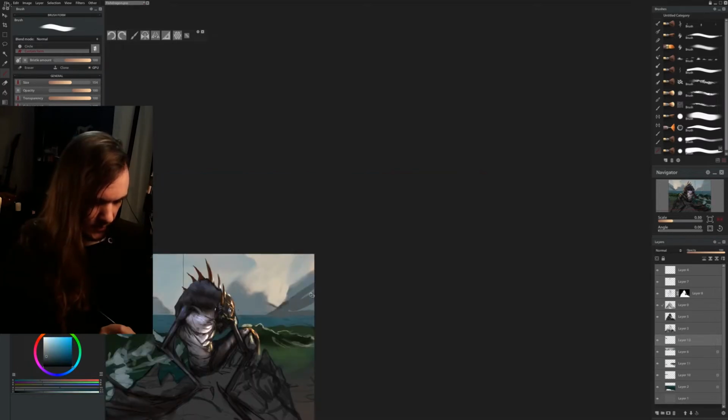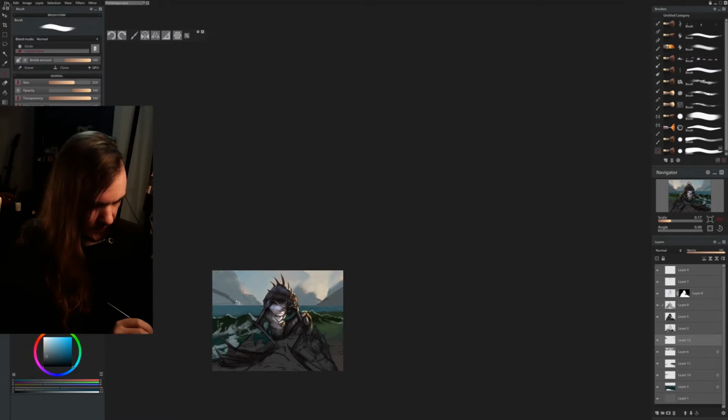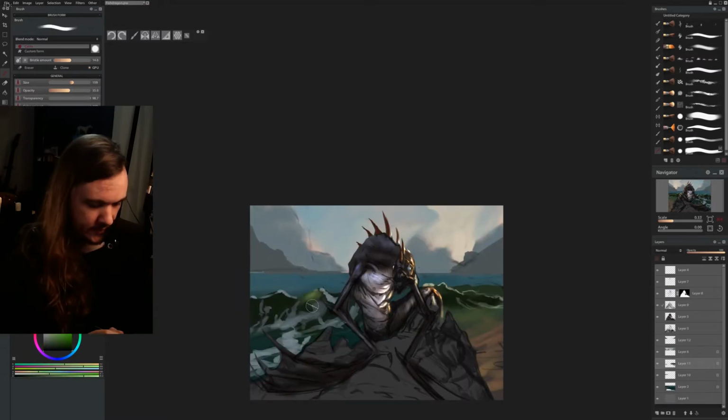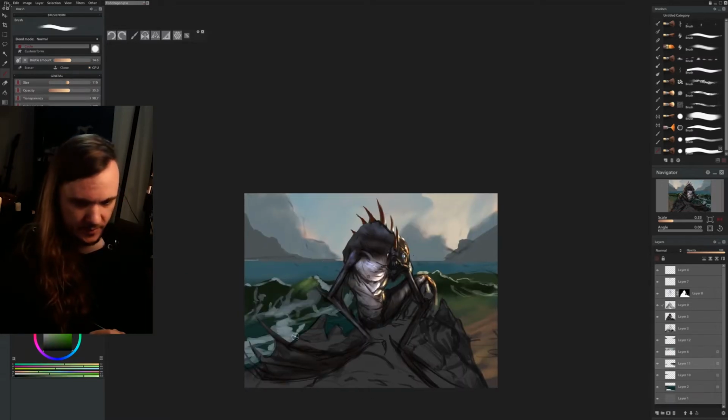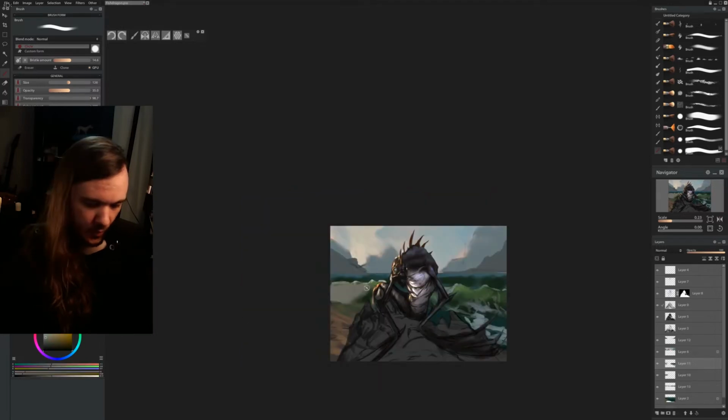Let's paint in some mountains in the distance, also on this side. And there's also some subsurface scattering happening here. And here the wave is crashing down, it's collapsing.